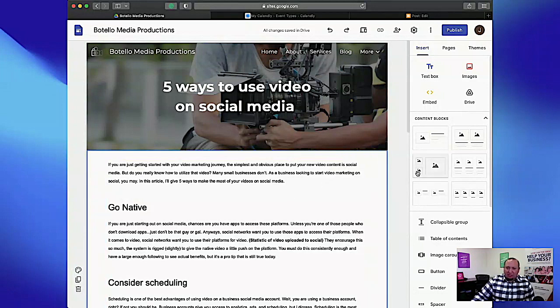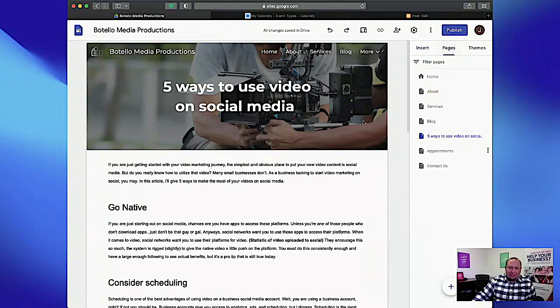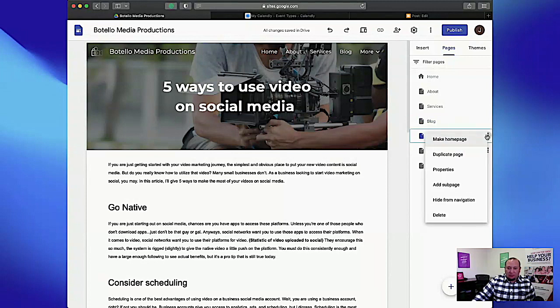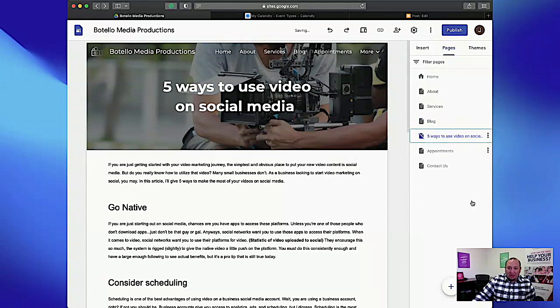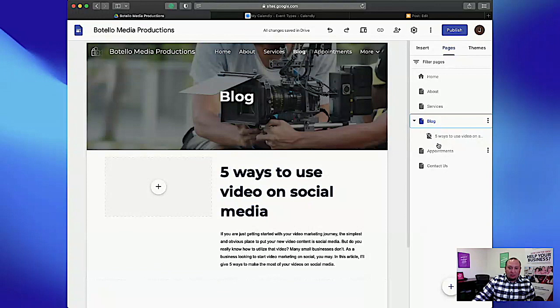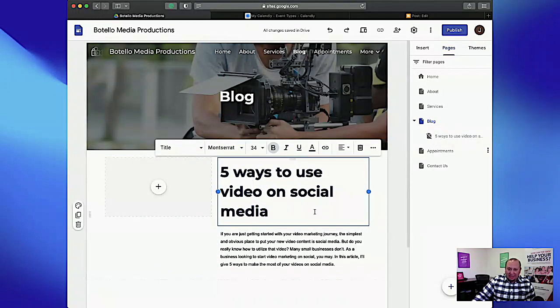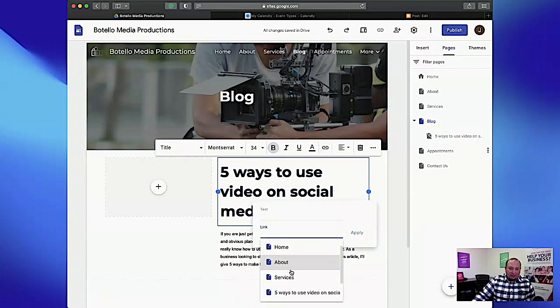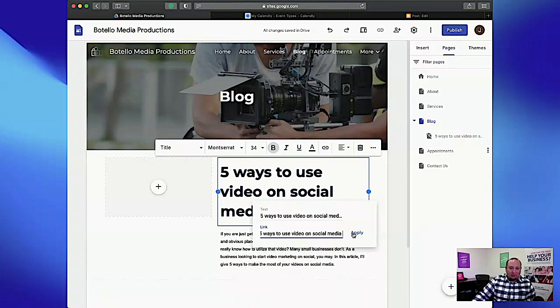So it's kind of clunky, and we need to connect some things first. We need to start connecting dots. So what we want to do is we actually don't want to make this under this. So what we want to do is hide page from navigation, and then we'll want to nest it under blog. So when we go to blog, we have this. But then we have to connect it to the actual blog page. So we'll link and 5 ways to use social media.